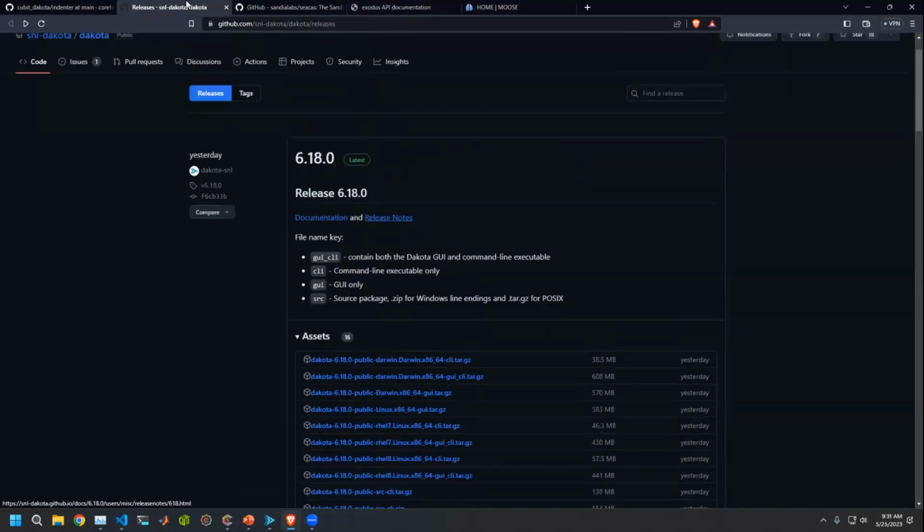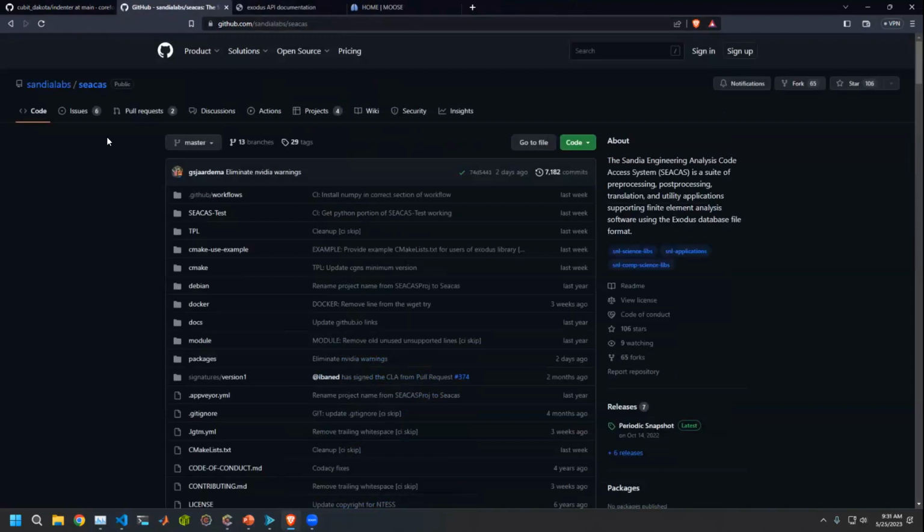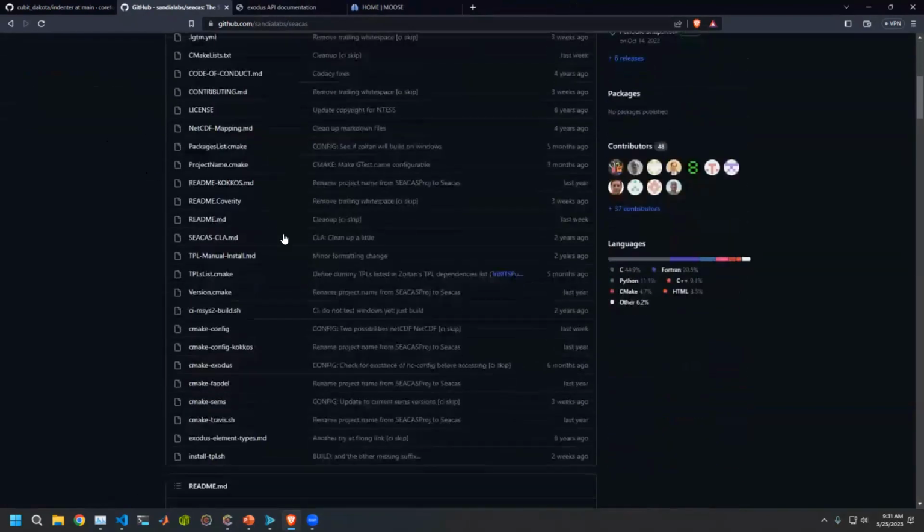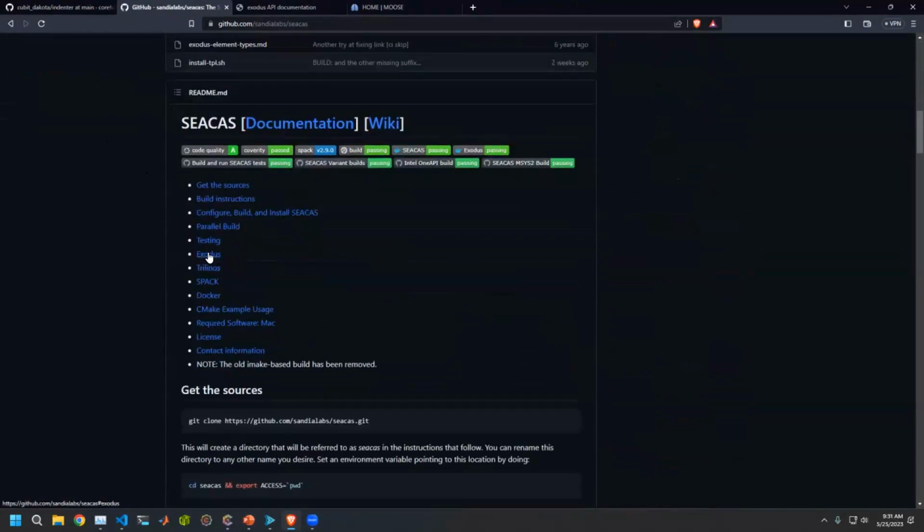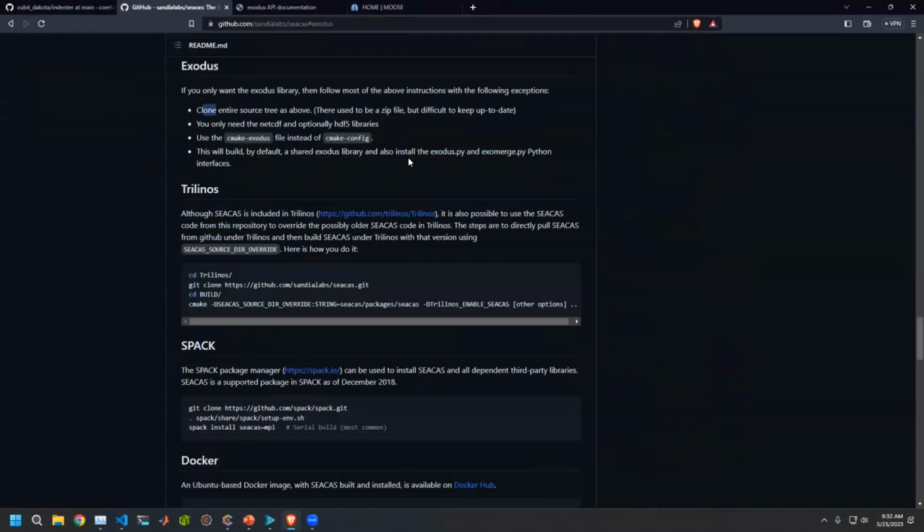On the CCUS front, again, if you search Sandia and CCUS, you'll be presented with this web page, and there's a link in here for Exodus that then walks you through how to build the Exodus Python utilities that you need. And so once you've done that, you can then find the Exodus Python module.